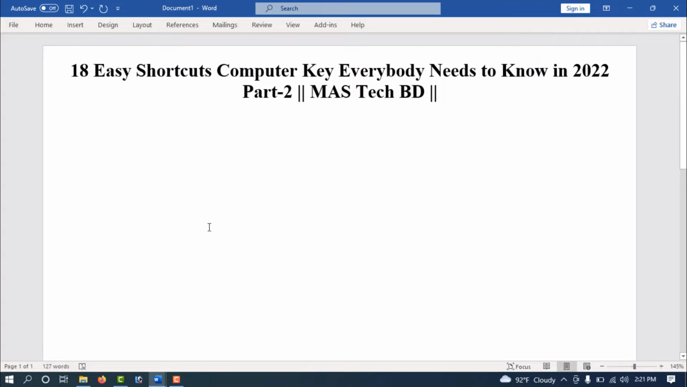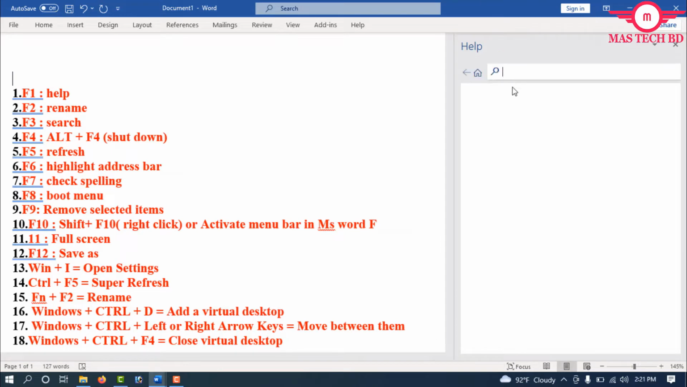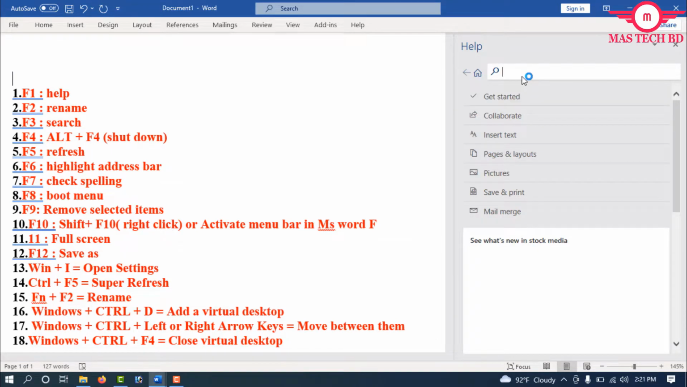So friends, 18 shortcut computer keys. Function number 1, F1, help. F1 means help. Pressing F1 on the keyboard automatically opens the help option. If there is any kind of problem, this is where you can find a solution.